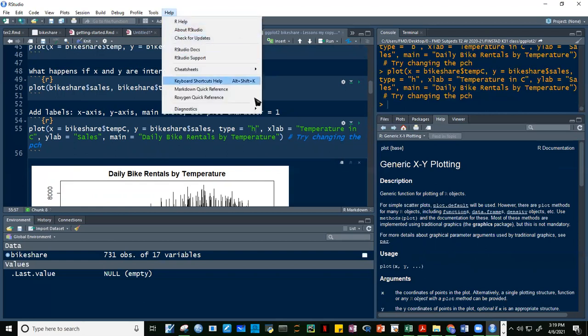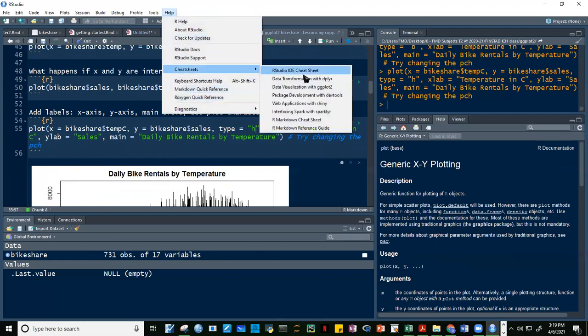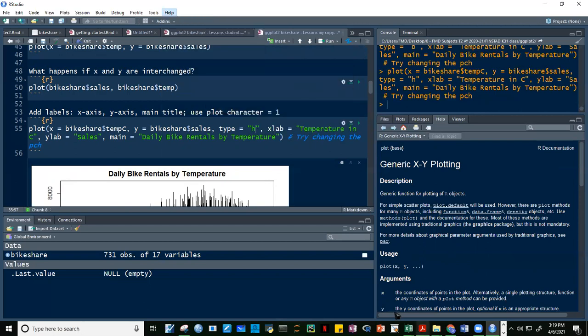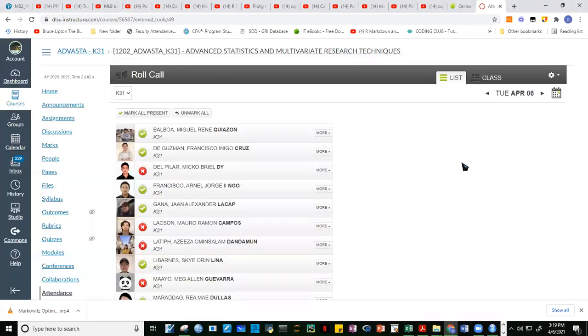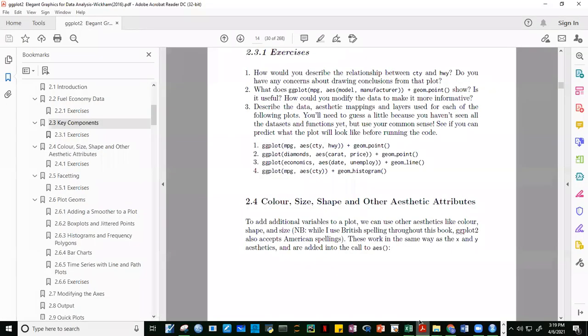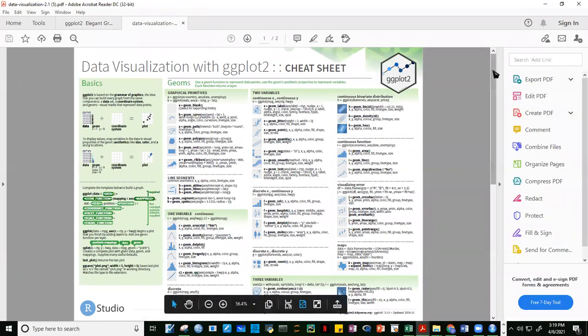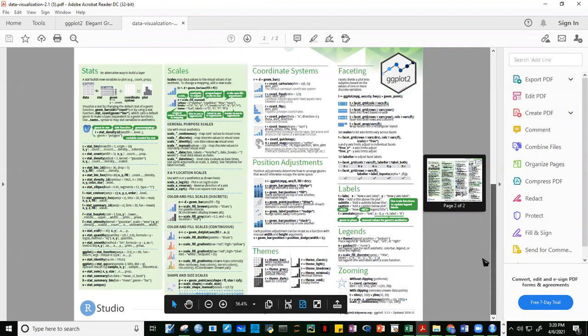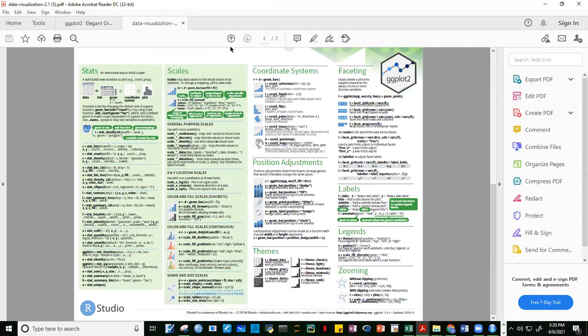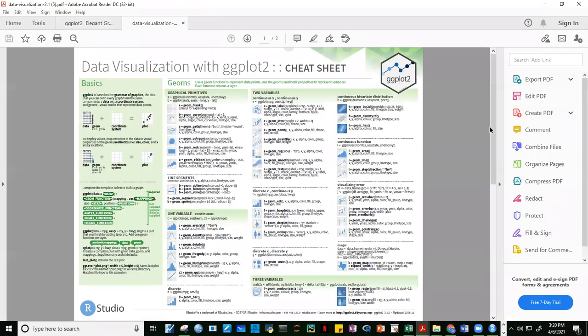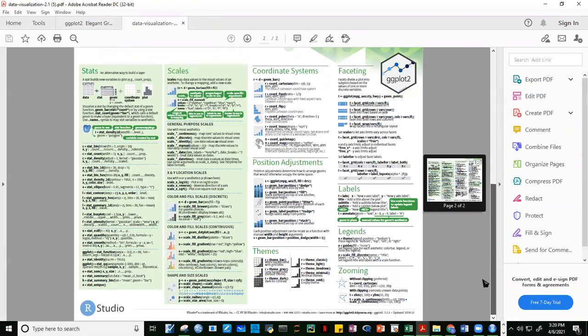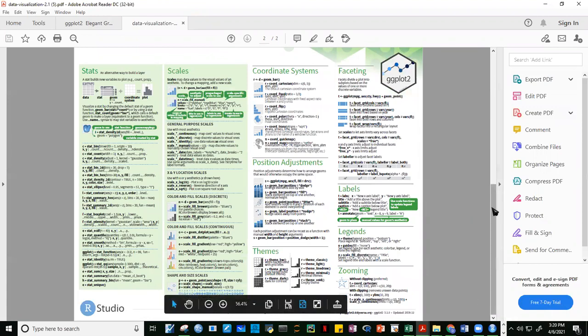Punta lang tayo sandali sa help. Just to illustrate this, data visualization with ggplot2. Okay, ito na. So this is the cheat sheet for ggplot2. Maraming attributes dito na 2 pages to, no? Maraming attributes dito which you cannot do in your simple plot function.